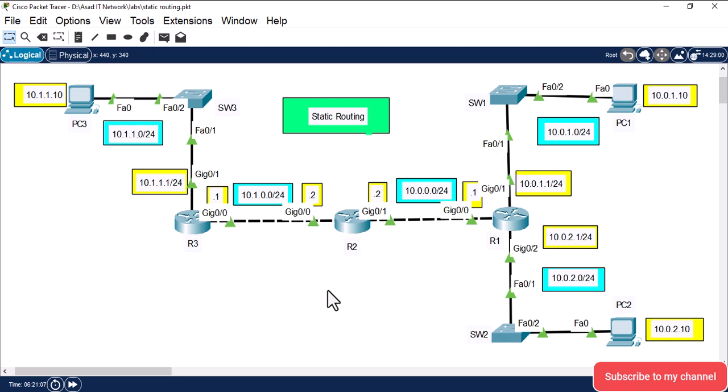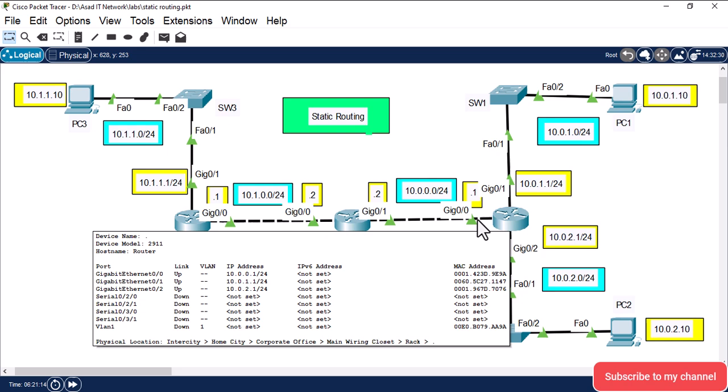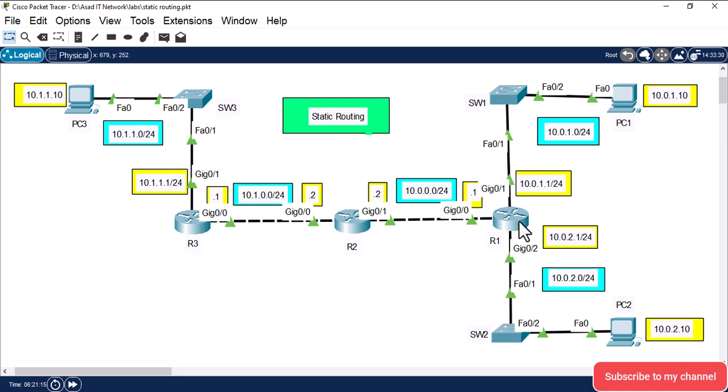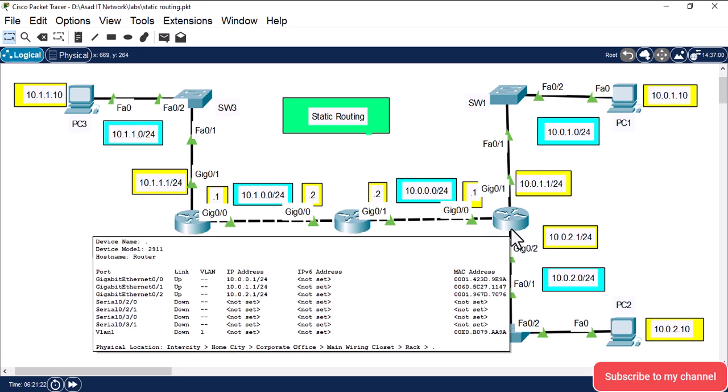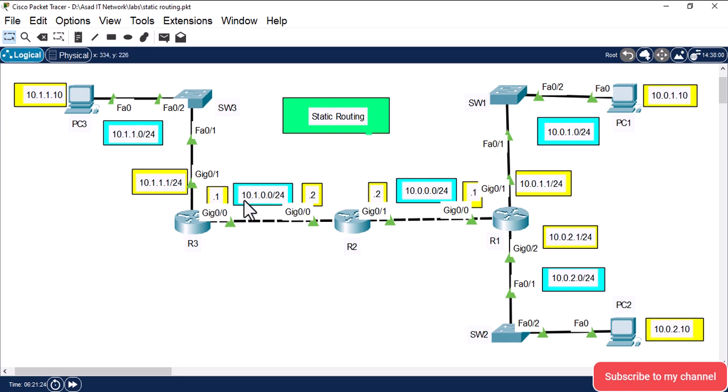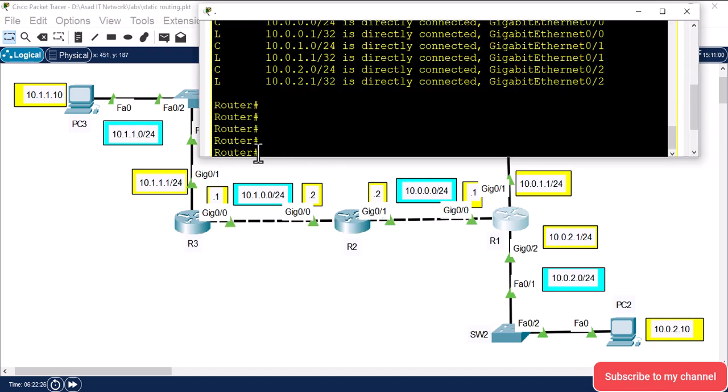So now we are going to implement the static routing. As we know that this router has directly connected networks to it in its routing table, we have to add the networks 10.1.0.0 and 10.1.1.0, these two networks, in the routing table of this router. For this purpose, we are going to add these network addresses in the routing table of this router.